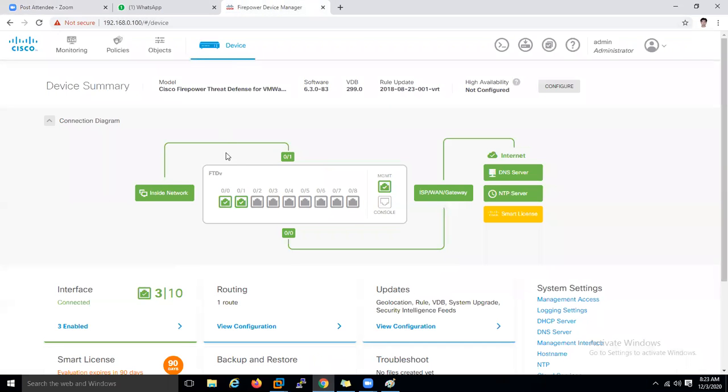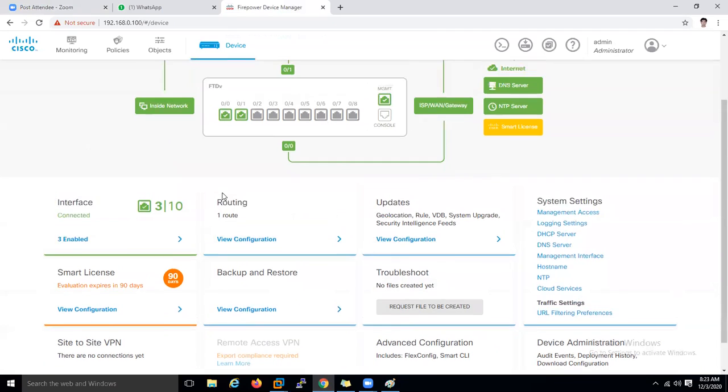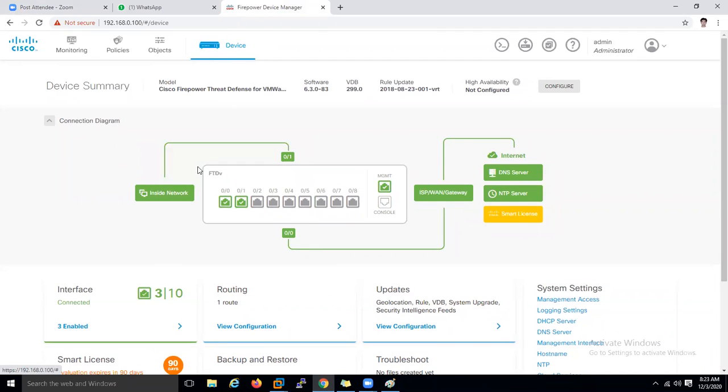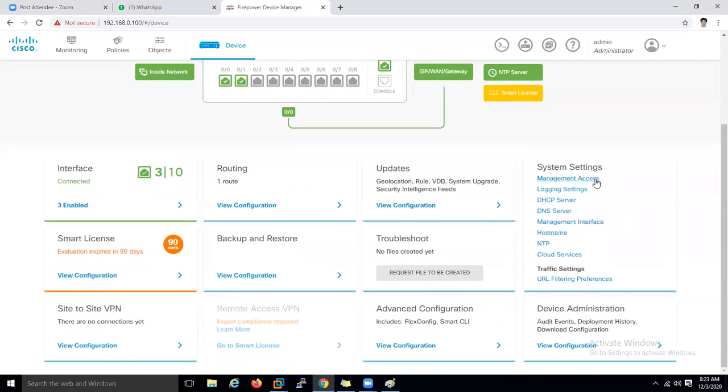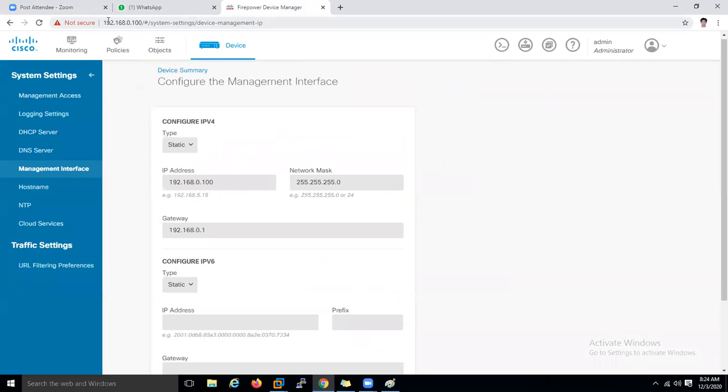So we'll move to GUI now. As we saw yesterday, we can configure interfaces, routing, and take updates from here. We can do all device related configuration in the device tab. If you want to change the management IP address, go to management interface and you can see this is our management IP address. I have taken the session with this IP address only. You can change it from here, but it is temporary, you will lose access once you commit or deploy the policy.